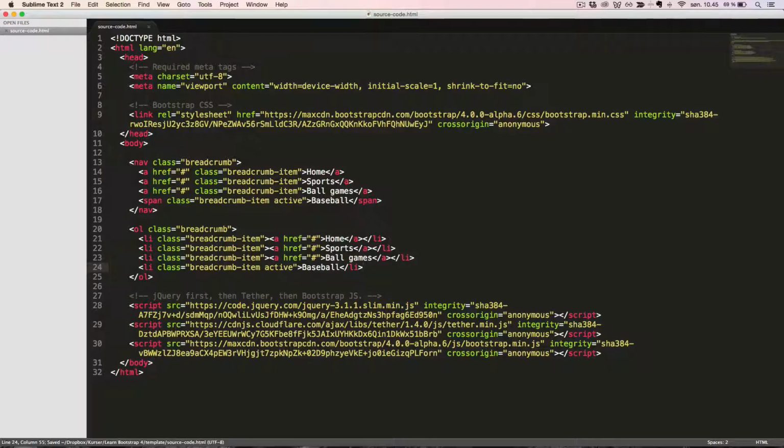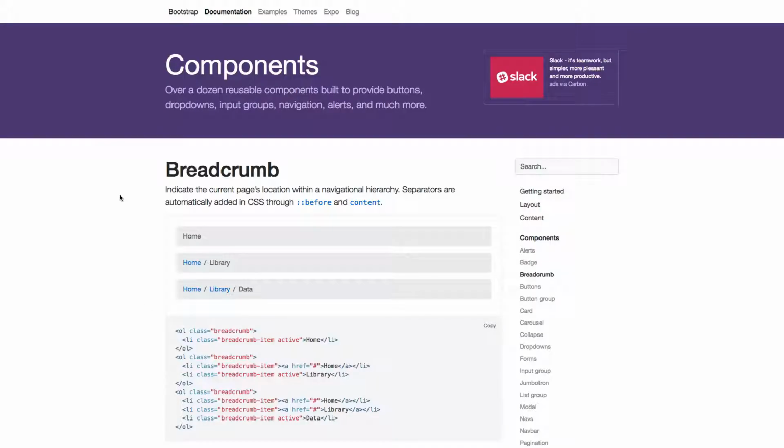Let's have one more look. As we can see, they look exactly the same. Which markup to use is dependent on the surrounding context.